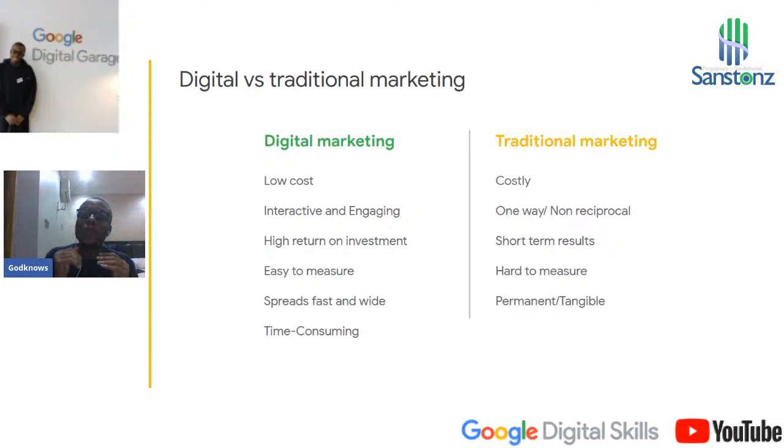Now, digital marketing spreads fast and wide. You can sponsor an ad now, depending on how you segment, and the whole world is seeing it. However, traditional marketing is a permanent attempt.